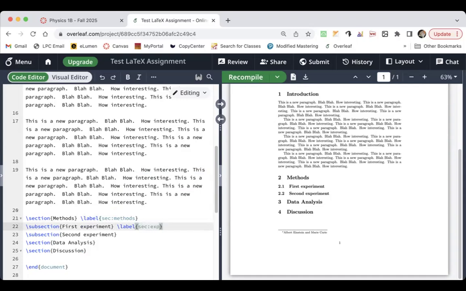I'll call it experiment 1. I'll use the same label here. Call this experiment 2. So you can just go through and label everything. And they should all be labeled.